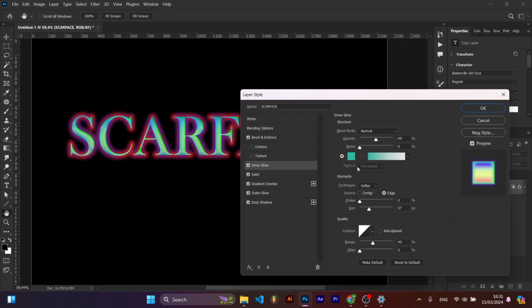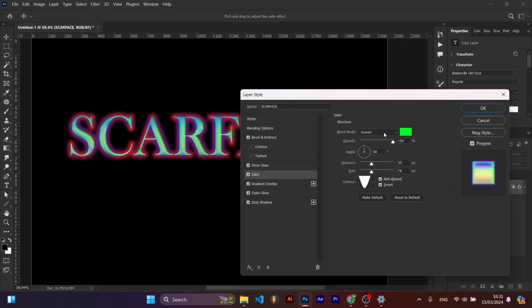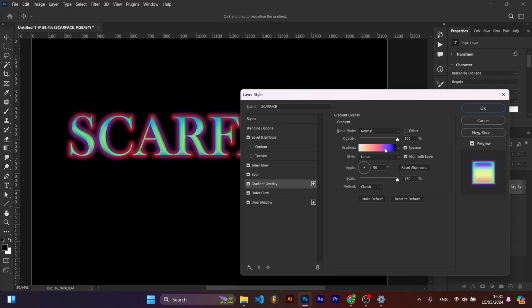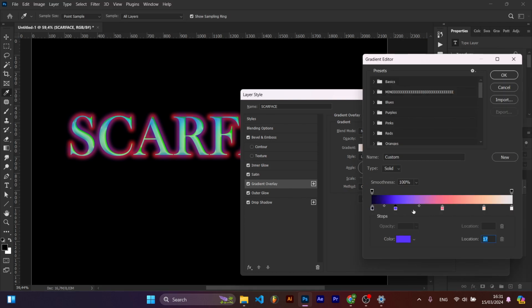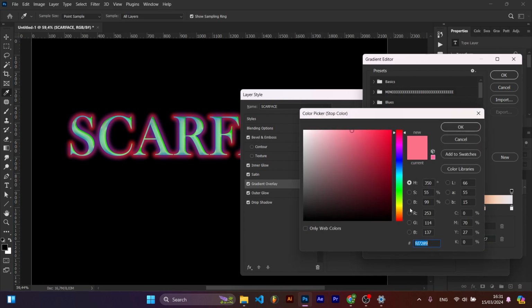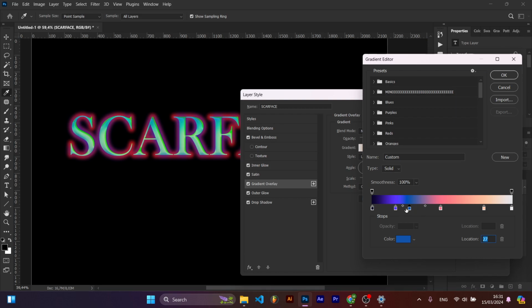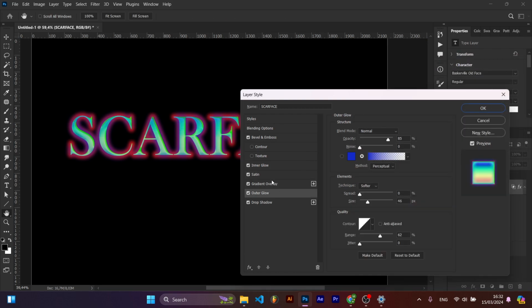Here are some of the settings that you can follow along and just copy my settings to get the exact same style. So basically, this is the gradient overlay. When you click it here, you can get the style that you want.